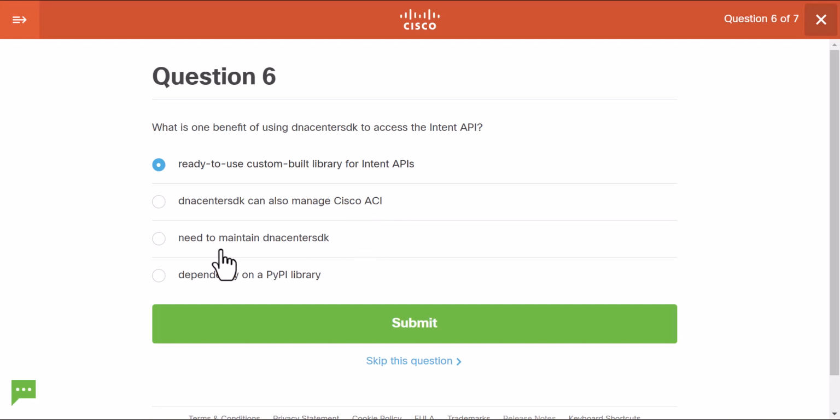Need to maintain DNA Center SDK. You do not need to maintain it. It's an open source project, and there are people who maintain it and make sure it's up to date. Dependency on the PyPI library. It's not dependent on the PyPI library, and yeah, that's it, right? So the first one is correct.